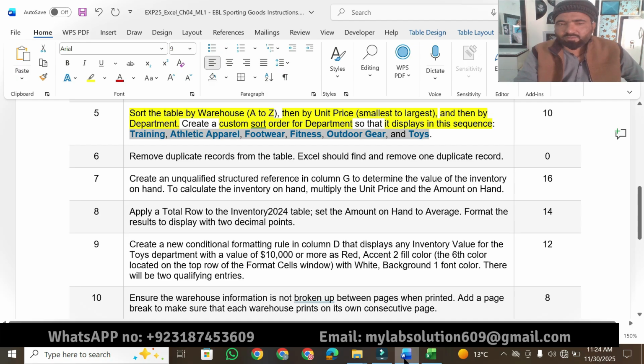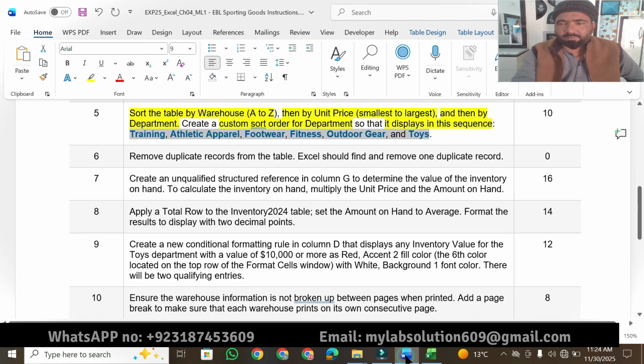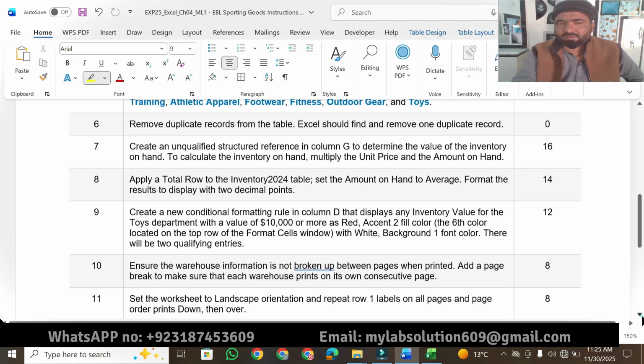In question number 5, we have to sort the table by warehouse A to Z, then by unit price smallest to largest, and then by department. Create a custom sort order for department so that it displays in this sequence. Okay, we have done that one. So question number 5 is done. After solving question number 5, we have earned 10 more marks. Okay, 10 points. So now we are moving toward question number 6.